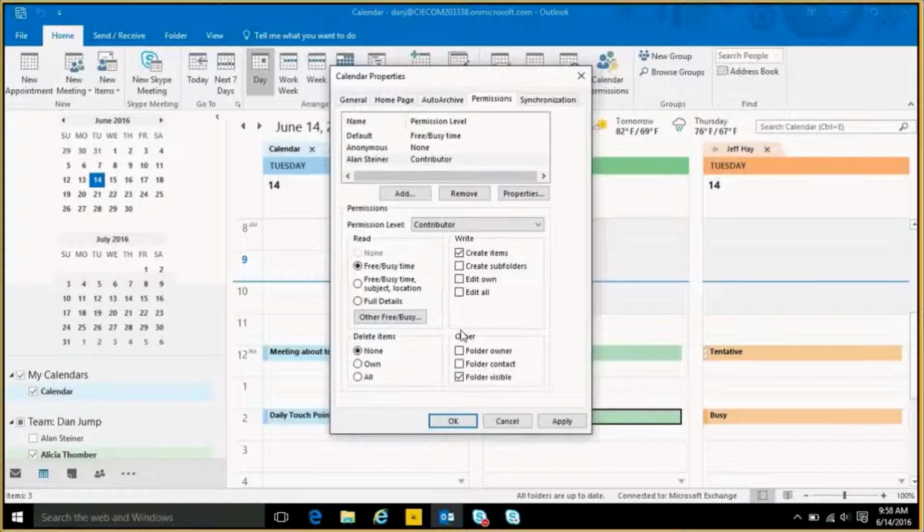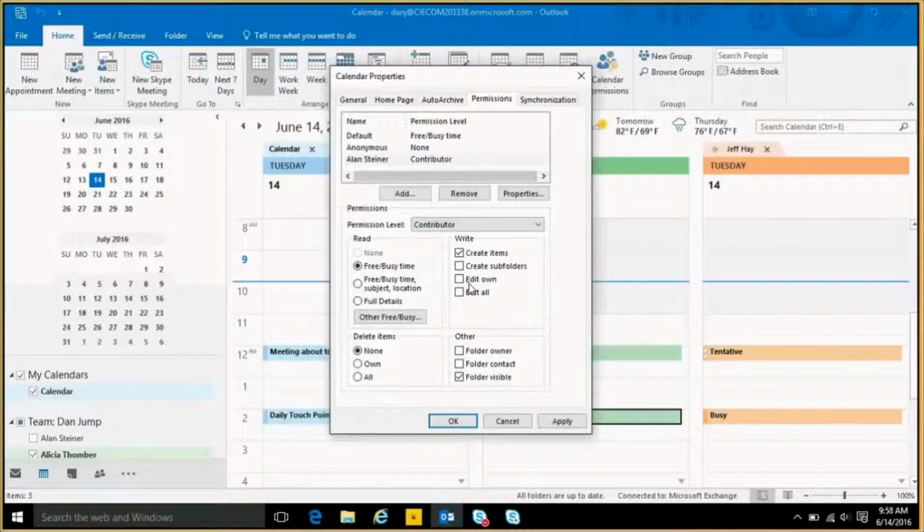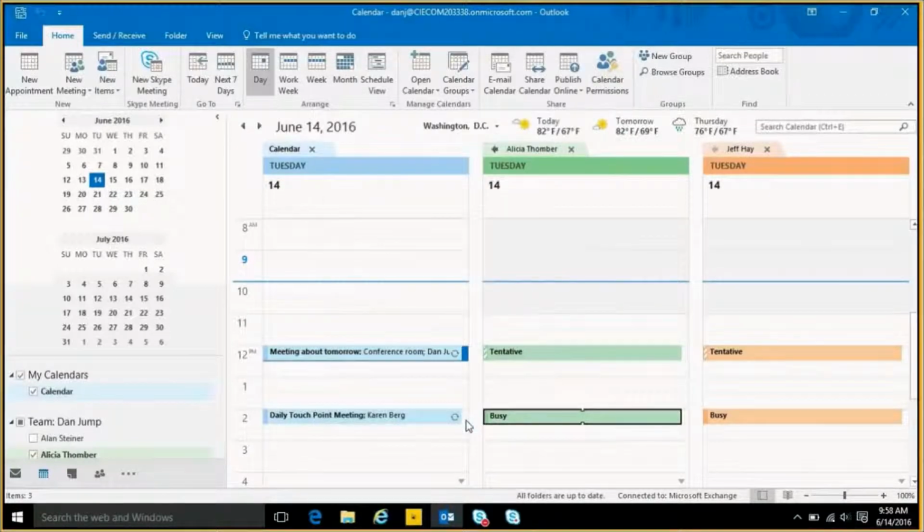Or the last thing I can do is customize this myself. So if I say, okay, he's going to be a contributor, but I also want him to edit the things that he puts on my calendar, it's automatically going to change to a custom view here. And I simply just hit apply and okay, and now Alan will have access to my calendar.